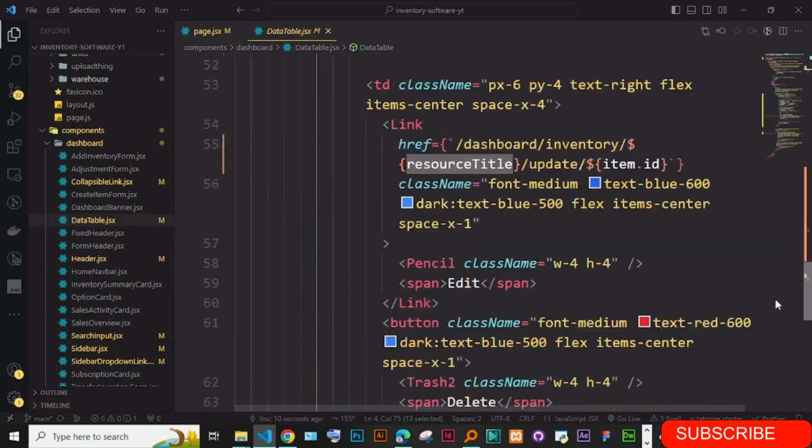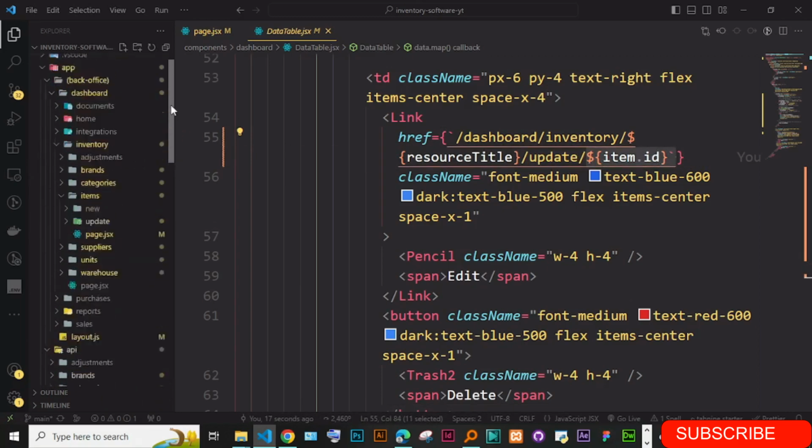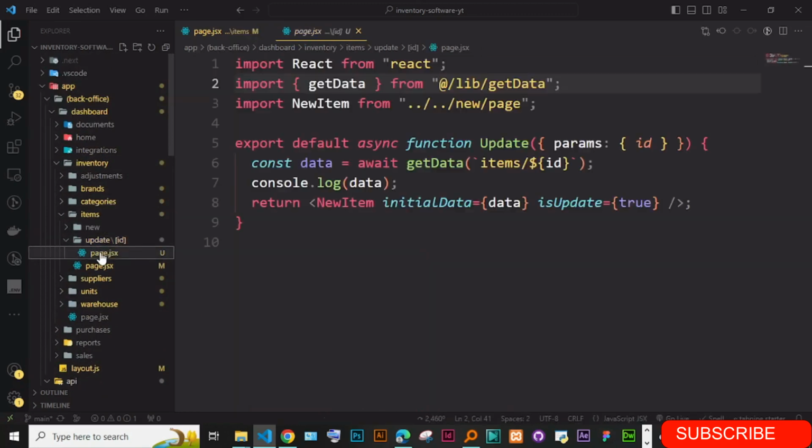to render the edit. If you look here in the edit, we have the link, and this link takes us to dashboard inventory, then it puts the resource title, for instance items, update, and then this. So it is telling us where the form for the update is located. After putting this, it means you have to create the update folder, and of course inside you put this ID. Inside the item, create the update folder, and then you put this ID, which is actually a page.